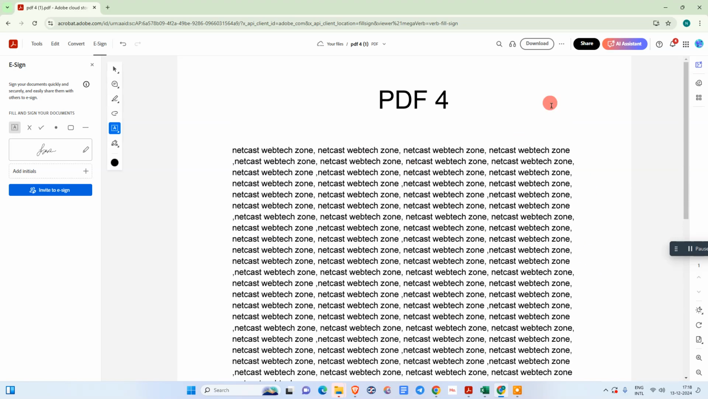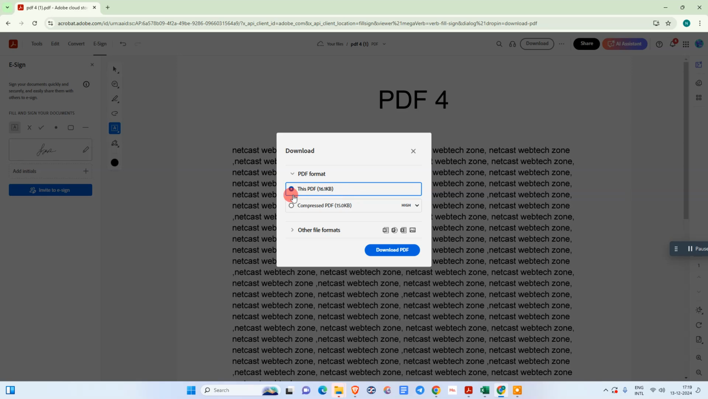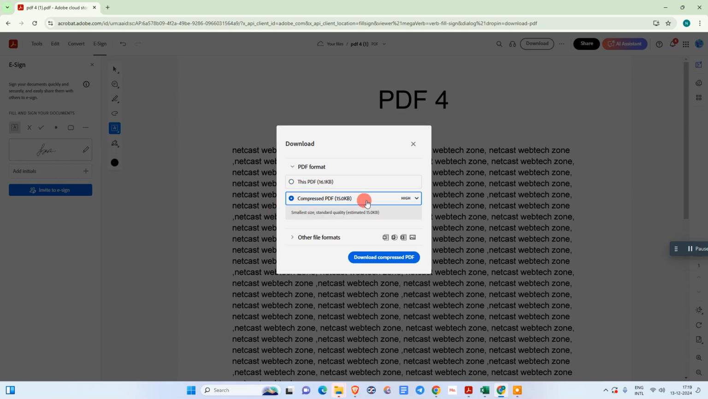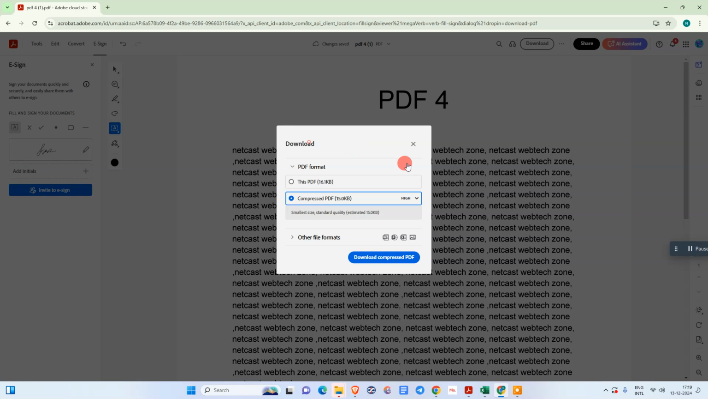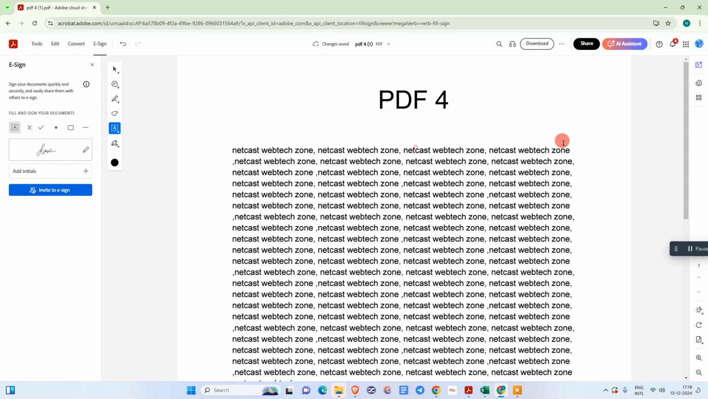After you finish everything, just download it as this PDF, or you can create a compressed PDF with high, medium, or low quality. For other formats, you can make Excel, Word, PowerPoint, and image formats. Just download it, and it will be downloaded to your computer.